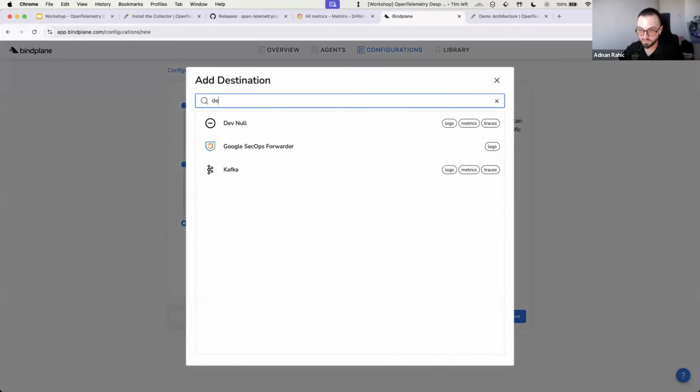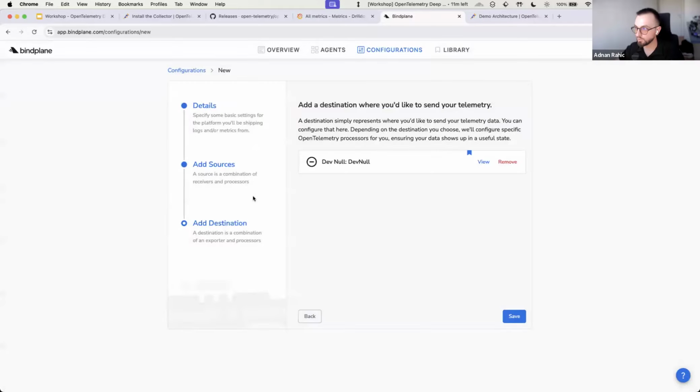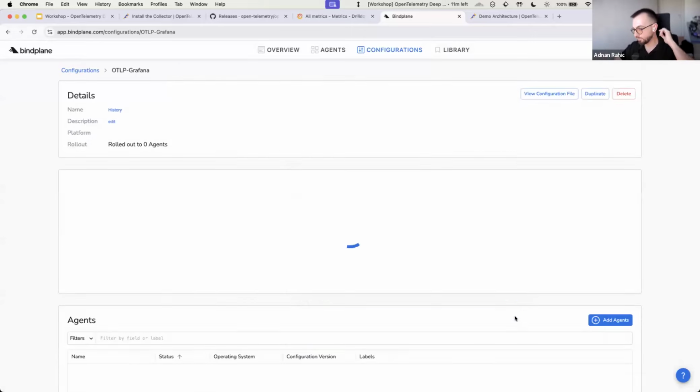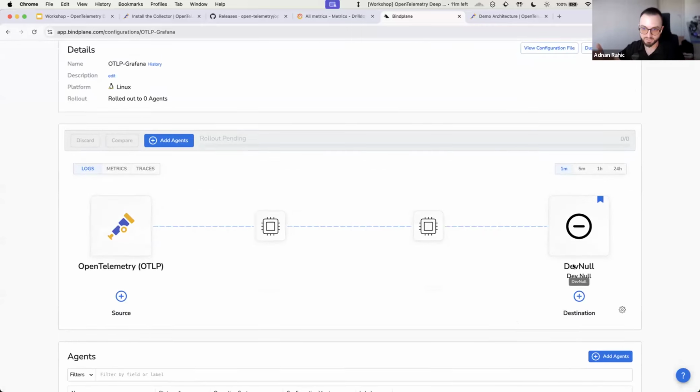And before I add the Grafana destination, I want to do some testing first. So you remember I was using the debug exporter in the last demo. I'm basically using the same. So we have something called dev null that basically lets you start up a pipeline like this, but it's not really sending anywhere. So this is just for me to make sure that my processors are set up correctly, just to make sure that I have everything in my pipeline configured as I want it.